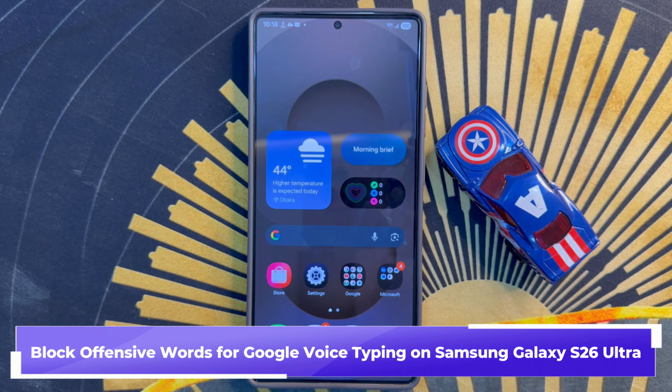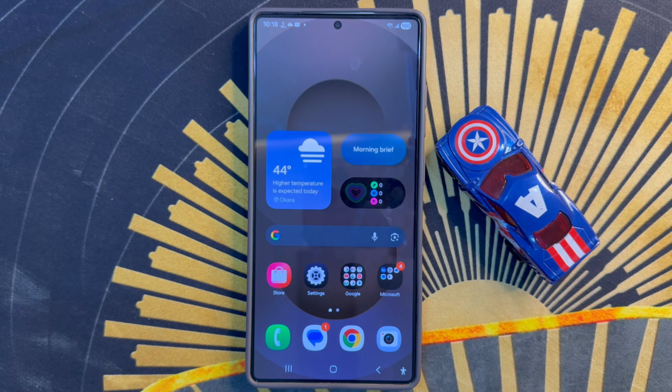How to enable or disable block offensive words for Google Voice typing on Samsung Galaxy S26 Ultra.